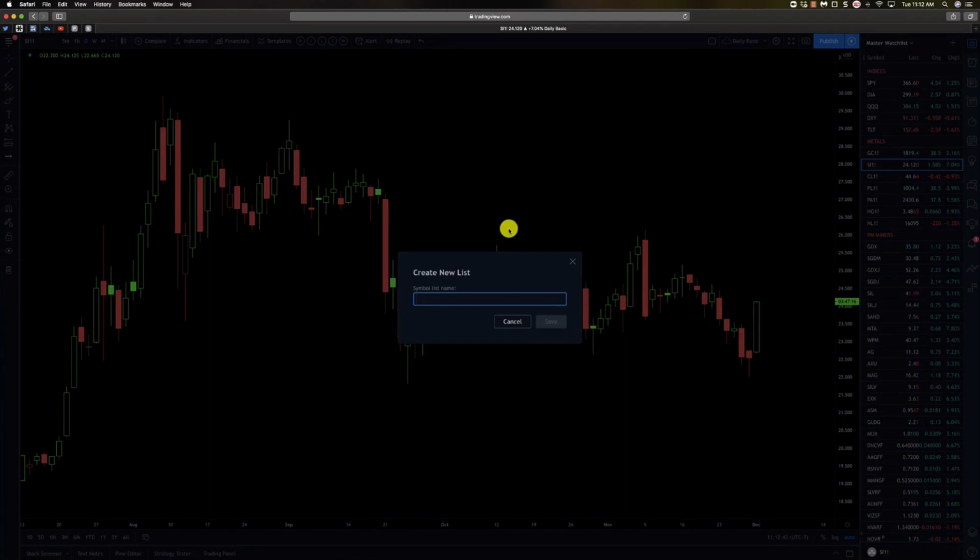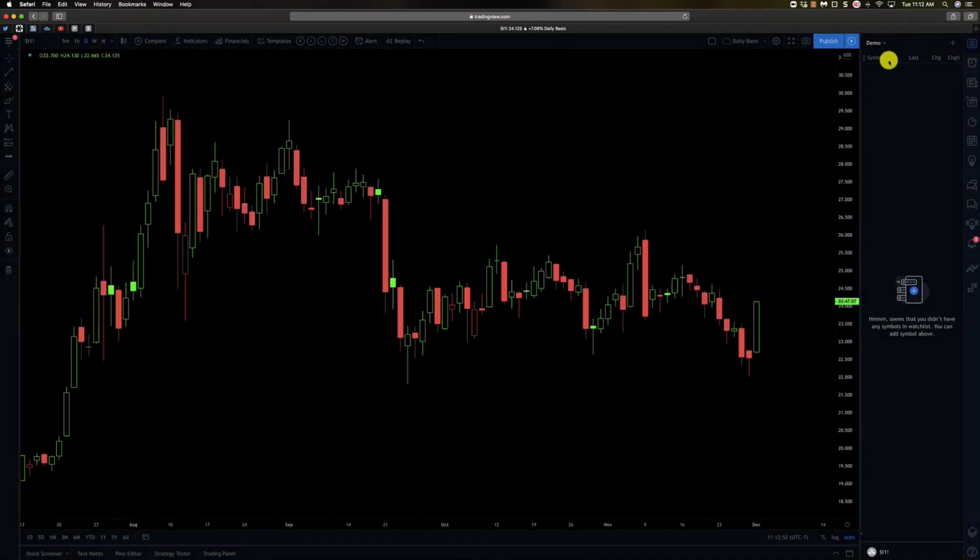So you can call it whatever you want. You can call it master watch list. You can call it precious metals. You can call it uranium, whatever you like. So I'm going to call it demo. I'll hit save. And of course, there's no symbols added here. So to add symbols, I just hit this plus sign.